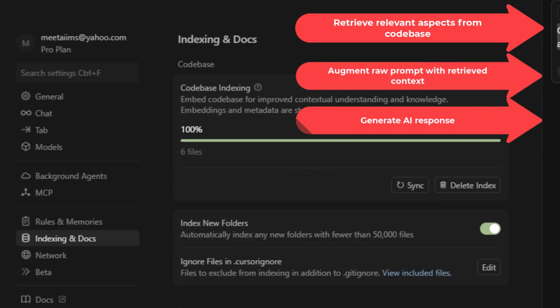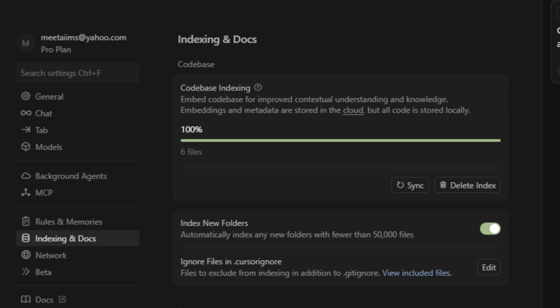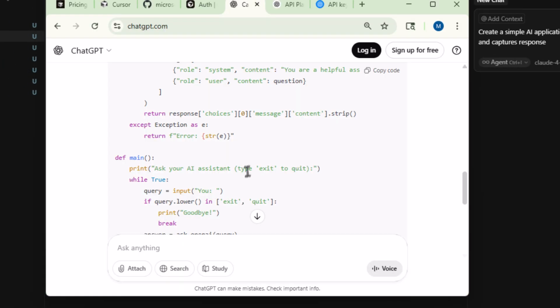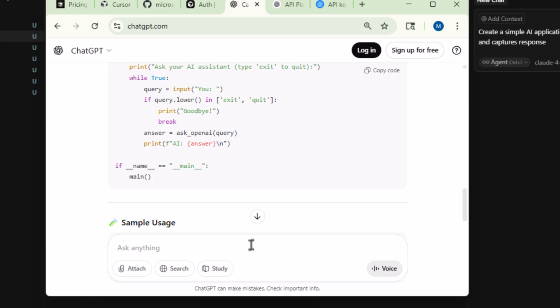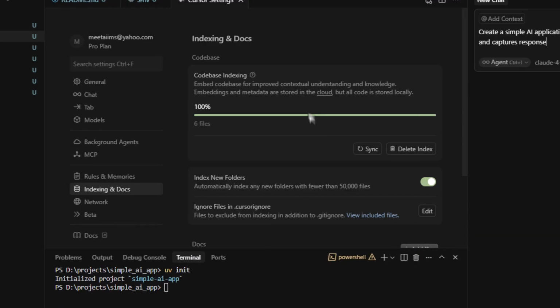So there's high likelihood that the response you get is both more accurate and it syncs with your existing code base. And this is a significant point of difference from ChatGPT, which is completely unaware of your code unless you manually enhance your prompt and give it context. But Cursor will do that by default under the hood.